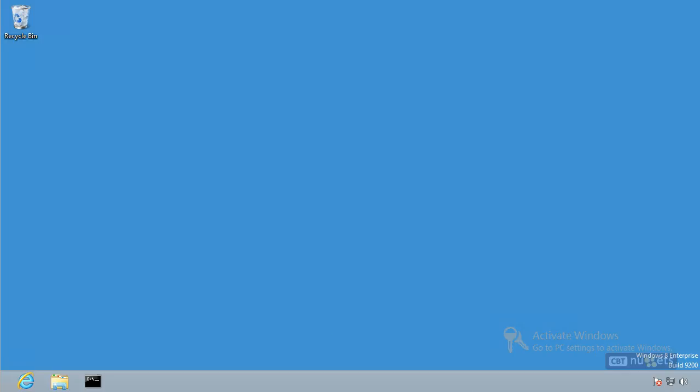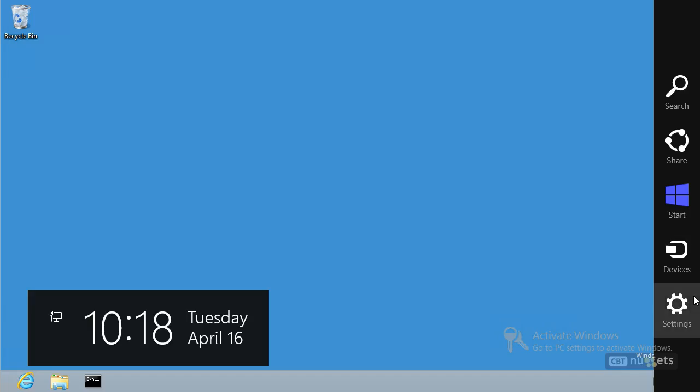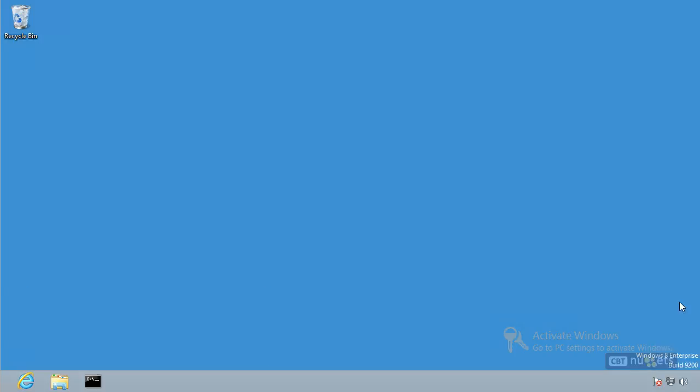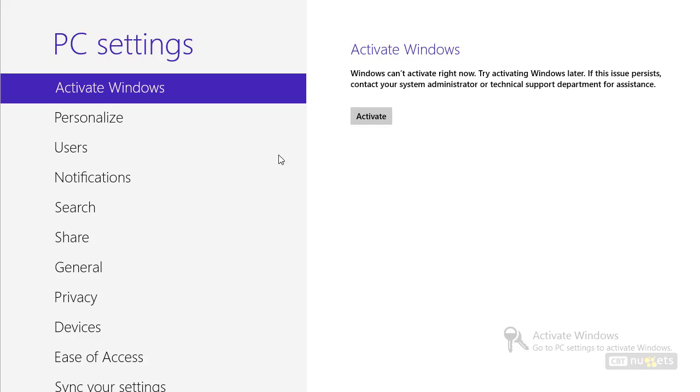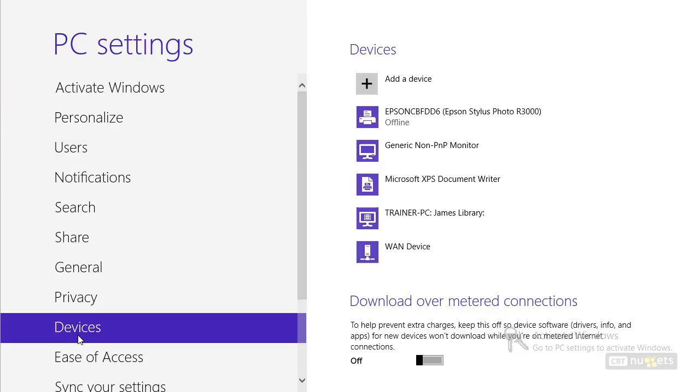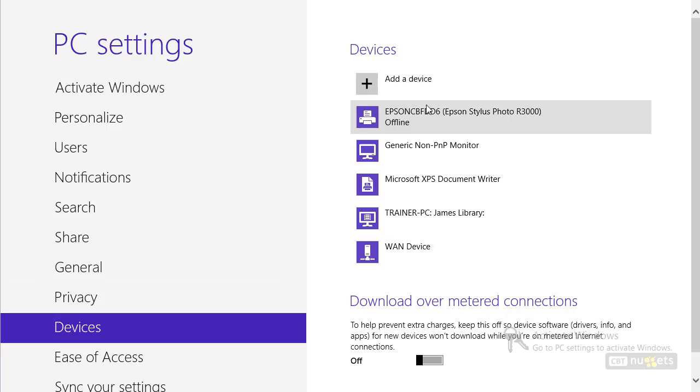If I go over here to the far right, notice that it exposes our little charm bar. I click on Settings, and then I go to Change PC Settings down here at the bottom. Then I go over here to Devices over on the far left. Once I've gone there, it'll give us a list of the basic devices that it detects. Again, a lot of these are really the same things that we saw in the Devices and Printers folder. It's just another way of looking at them.